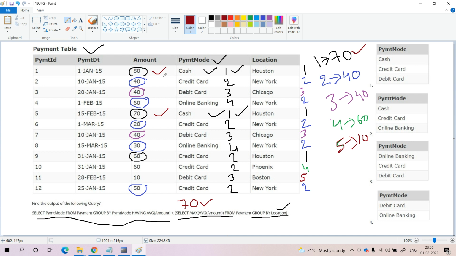75 is not at all less than 70, so we can eliminate the cash group. Now out of all the four options, in which option we are having cash, we can eliminate it. So cash does not come into the picture in the output. So we can eliminate the first option as well as the second option. Now the right answer is among the third and fourth options only.